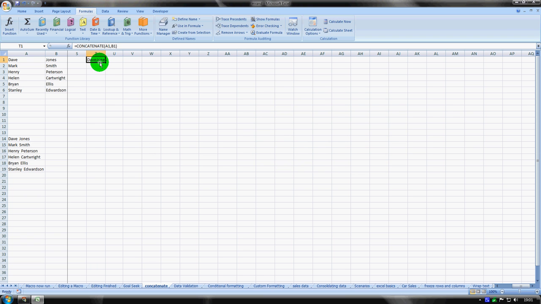Now you'll notice that Dave Jones is in the cell T1, but if you notice there's something wrong with this. Dave Jones seems to be a complete one word. It doesn't space out between the first name and the surname. So what we're looking to do here is give it a space in between the first and surname.